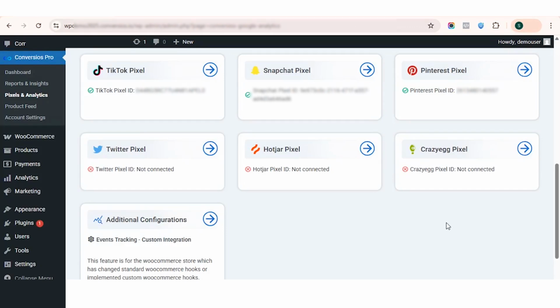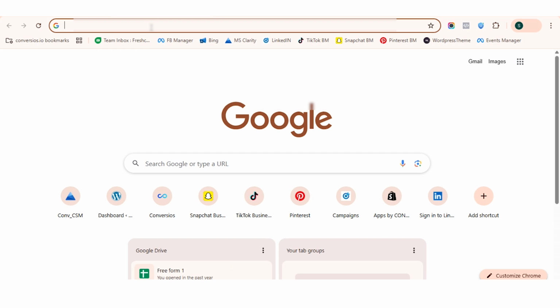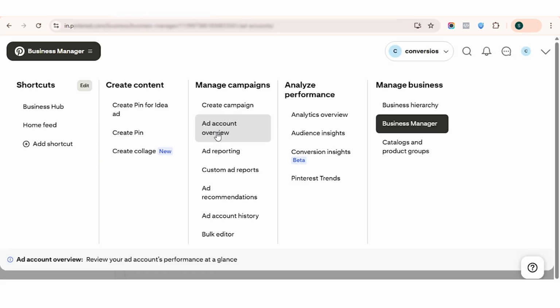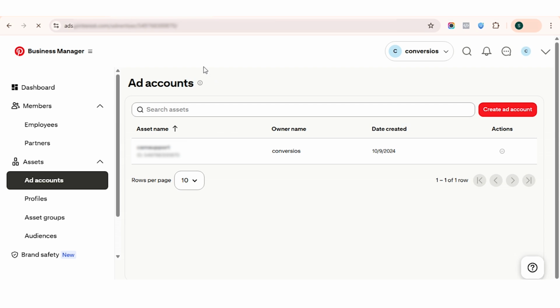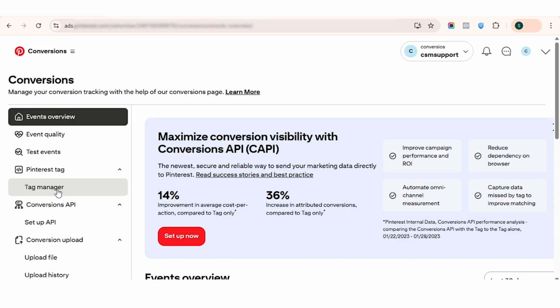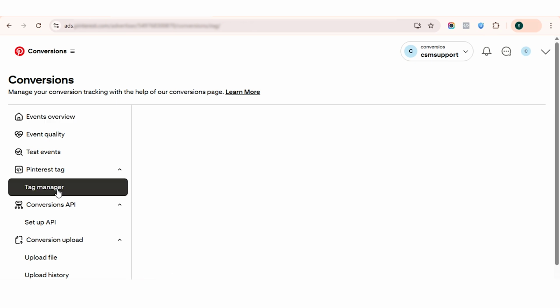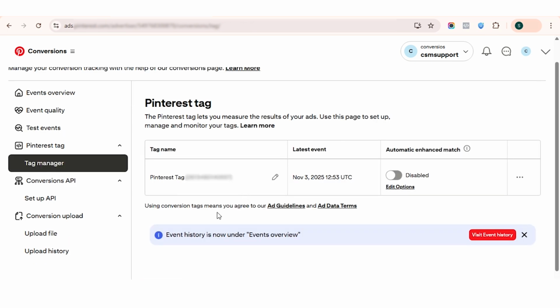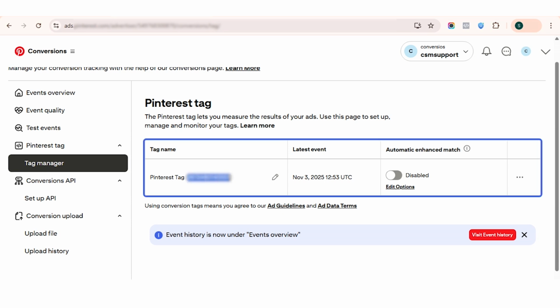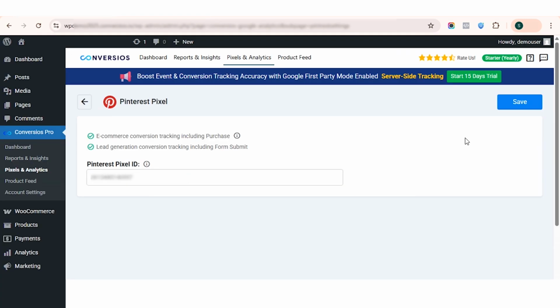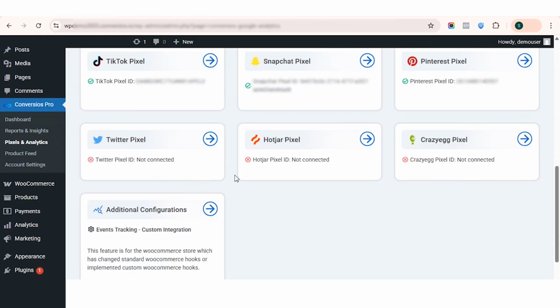Now, to process further, let's go ahead and see for the Pinterest pixel. Let's click on it here. And in another tab, let's open the Pinterest Business Manager account as well. And its account overview. And then click on conversions. Now here you need to click on Tag Manager. And if you have already created the Pinterest tag, you would be able to see it on your screen. So just copy these numbers and paste it here. Let's click on Save Now. Similarly, you can set up Twitter Pixel, Hotjar Pixel, and Crazy Egg Pixel.